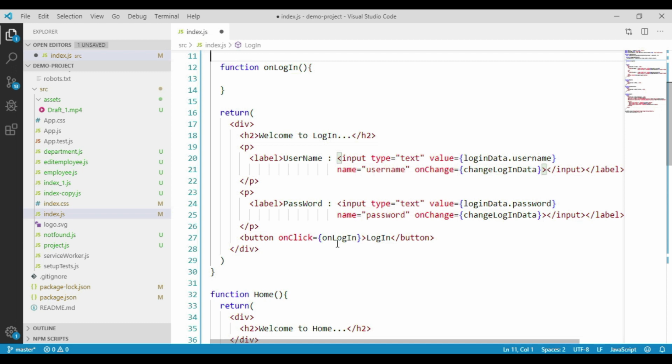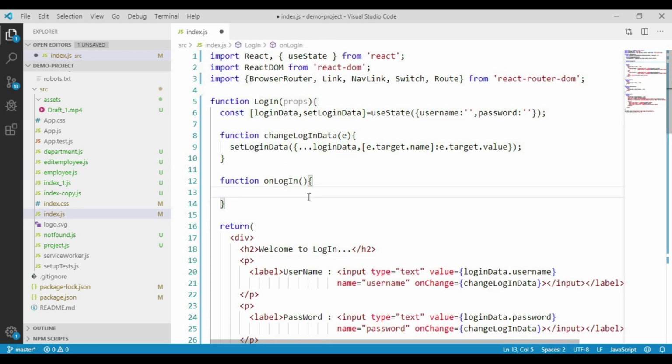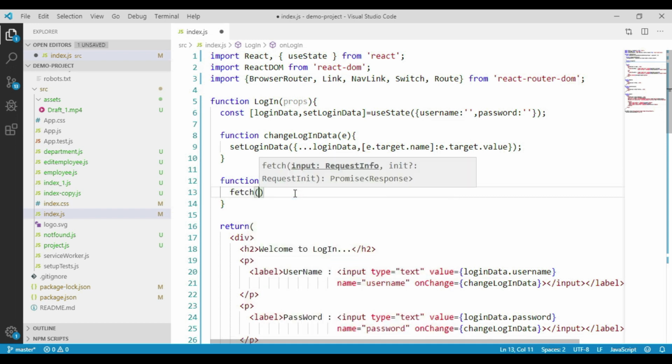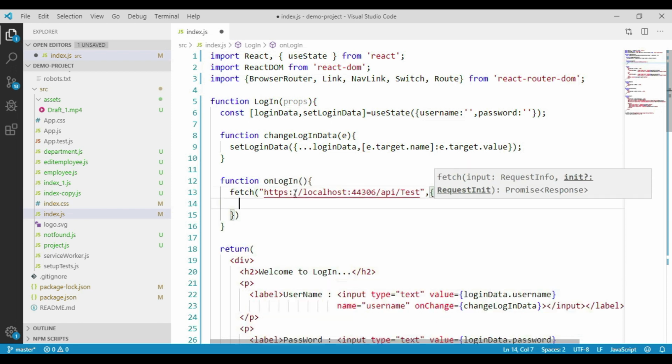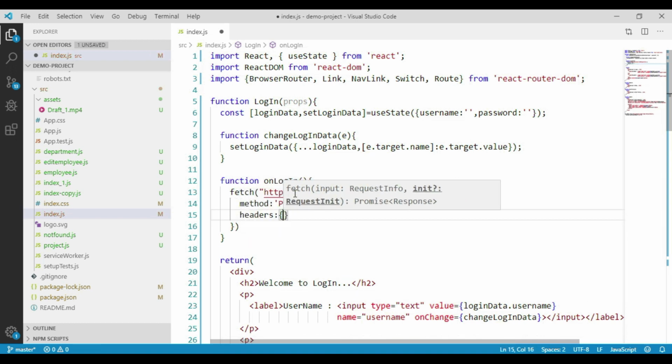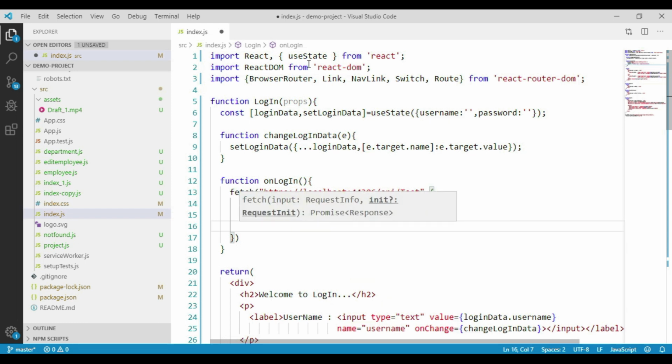We have a button and we are calling a function called onLogin on click of this button. Let's go to that function. Within this function, we will call our web API by sending our login data object. Let's write the code. We use fetch. I have the URL handy, and I paste it here. Then we pass an object. We specify method as post. We pass headers as well, and then we pass the body. To the body, we will pass our login data object.